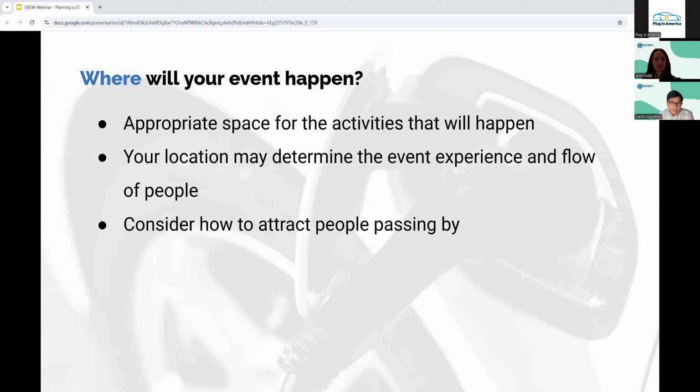I call this location and event activities a bit of a which came first, the chicken or the egg, right? You can determine your activities and then secure your location, or vice versa. You can identify what activities you want to do and then secure your location. But obviously, there are a lot of ways that you can consider locating your event. One is appropriate space for activities that will happen. Again, it depends on what type of events you're doing. That should also affect what type of location you're looking at.